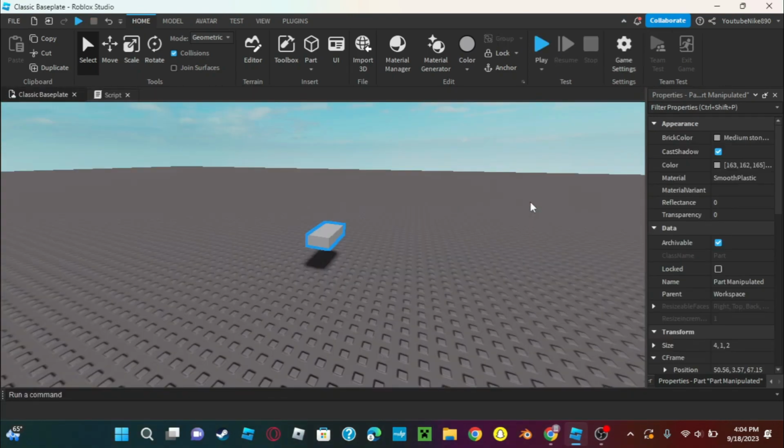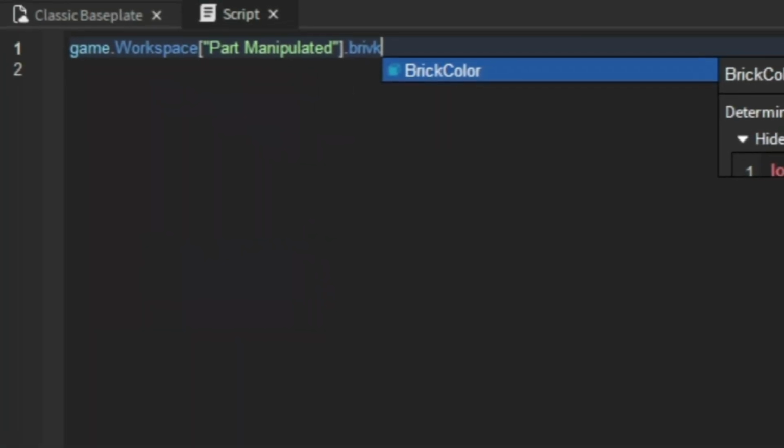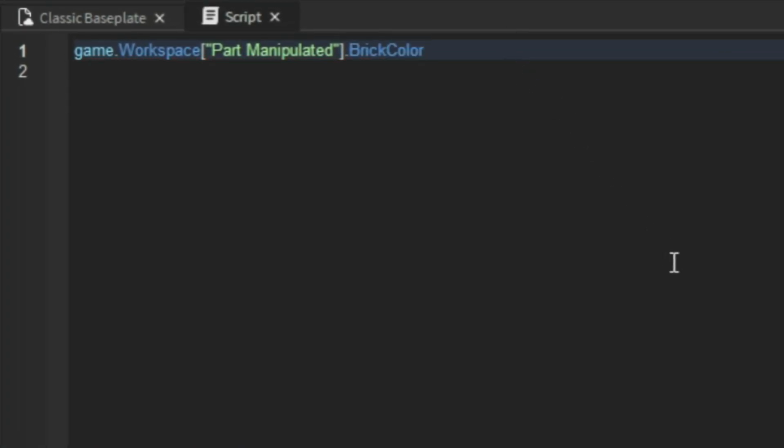But for you in the future, when you know a bunch of code, this will probably be easy. Okay, so I'm going to give you another example. What if we wanted to change the brick color? You just wanted to change the color, so I would do BrickColor equal to BrickColor.new.